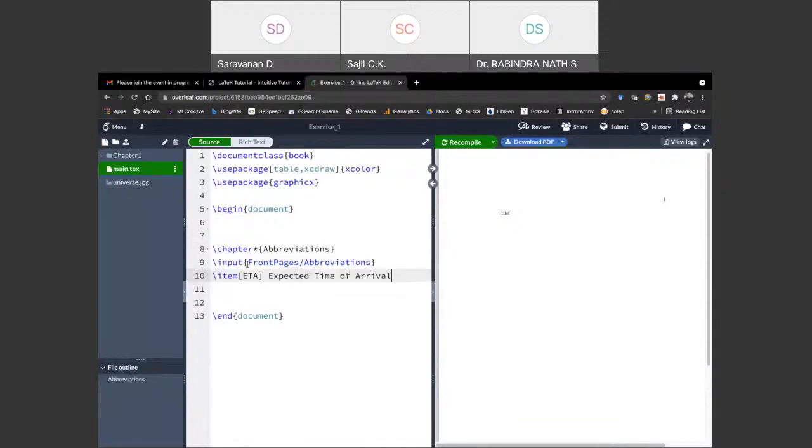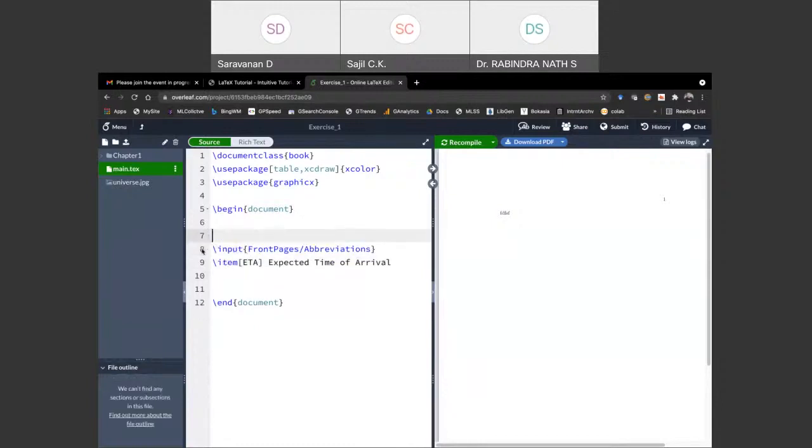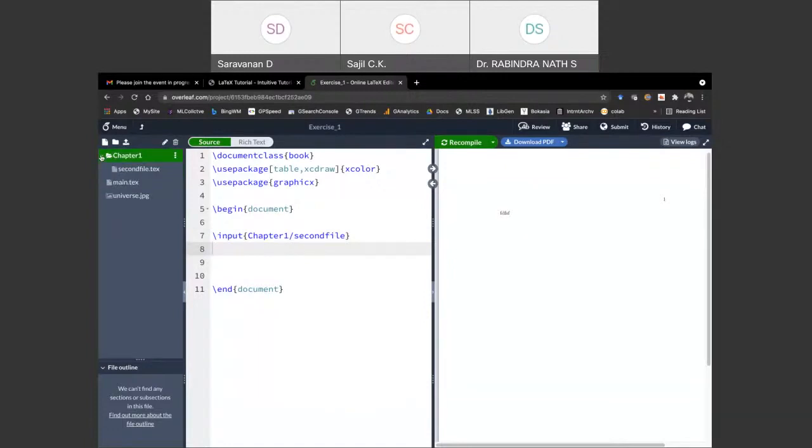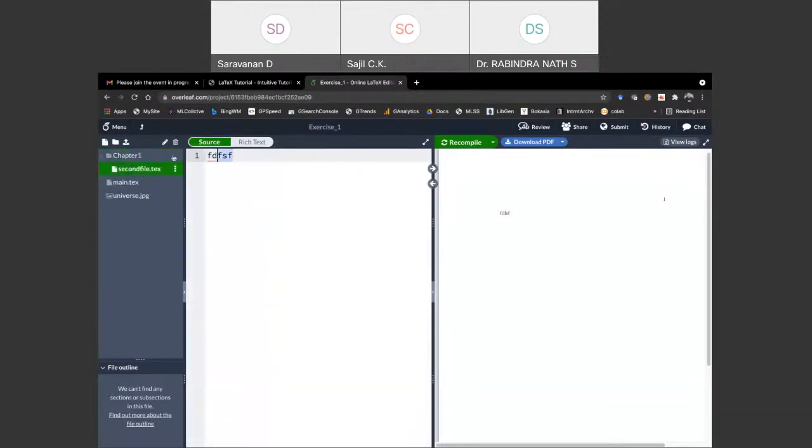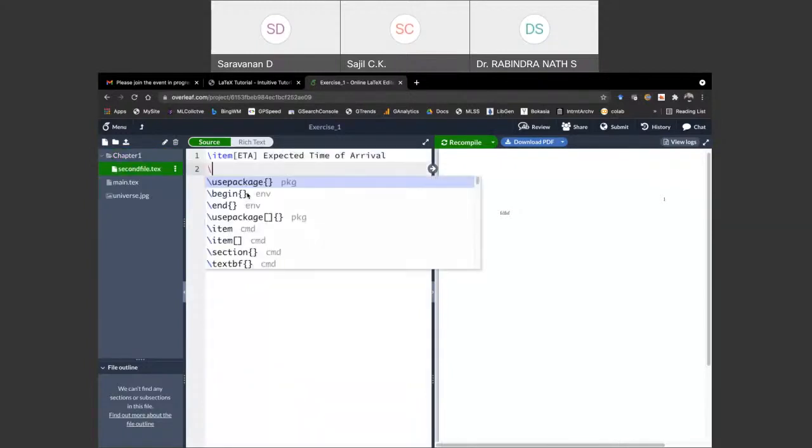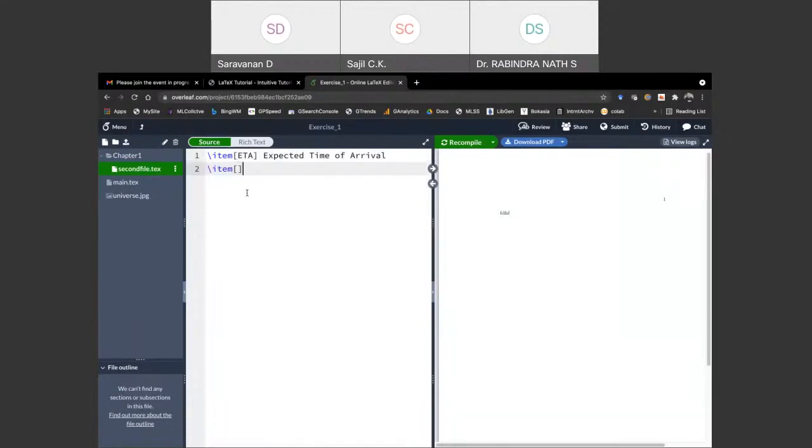Okay, I don't need this to show this example. Let me change the folder name. File, second file, chapter 1, second file, and I need this abbreviation to appear. So what I need to do is go to that folder, to that file, and paste the content here.